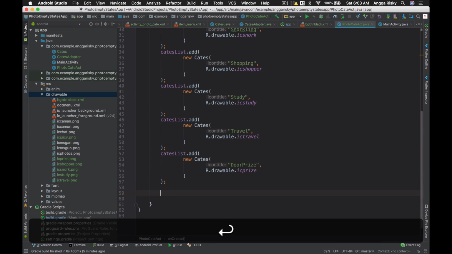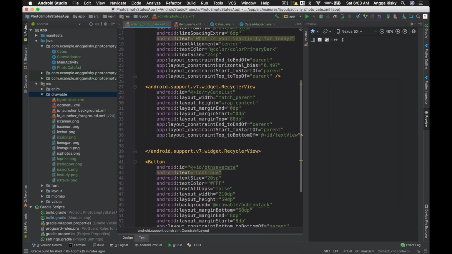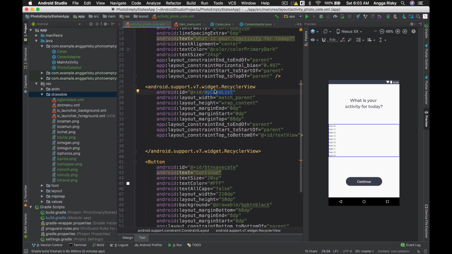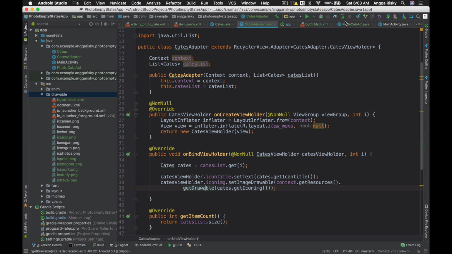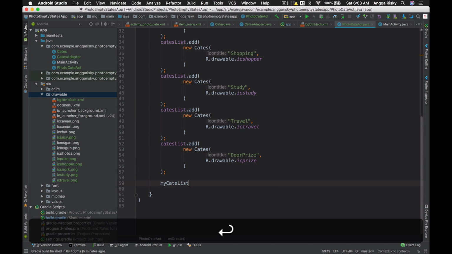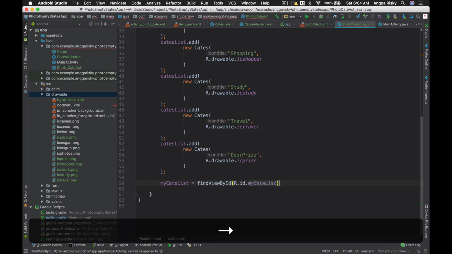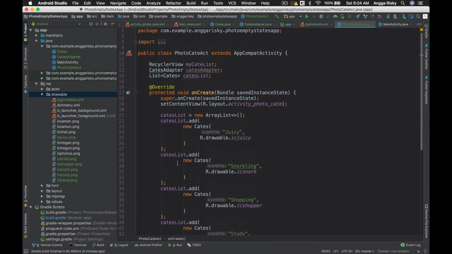Okay, so after that we have to find the catalyst. So basically, if you see in our activity photo category, there is a category that we called my catalyst. So as for now, we have to go back into the photo activity. So my catalyst is found by R.id my catalyst. Okay, and we need to register here my catalyst.